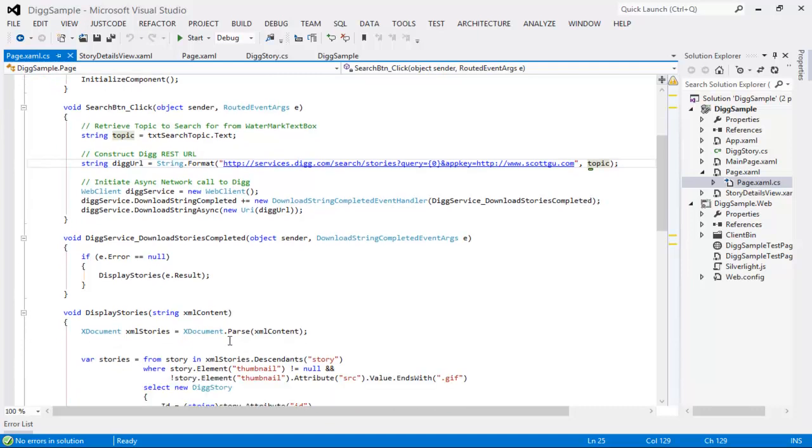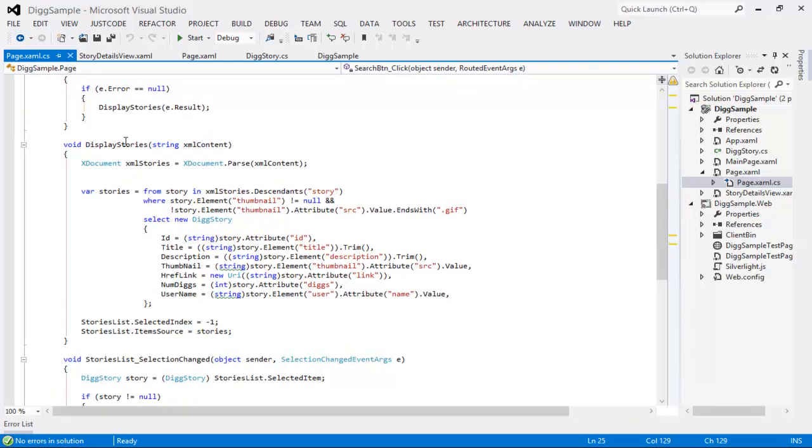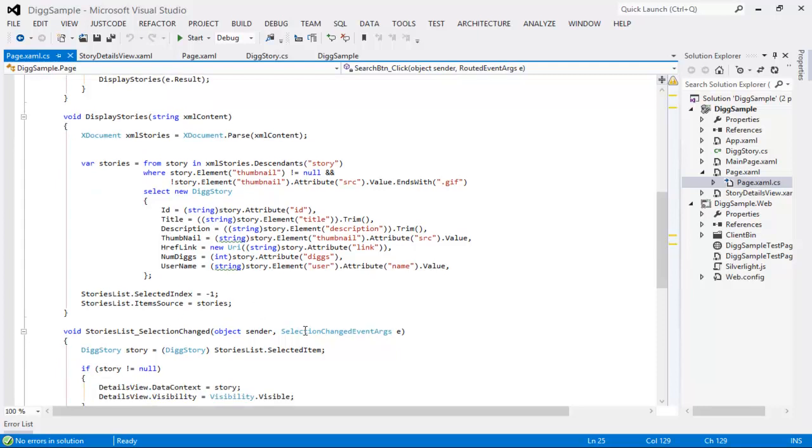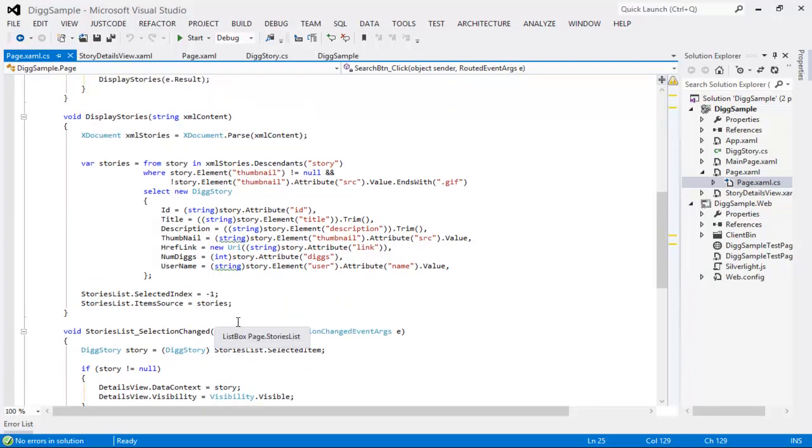So after that is in place, down here at the bottom you'll see a DisplayStories that passes in the XML content. So we're using a little bit of LINQ, and we are able to actually extract out the information that we want. And of course we have a selection change.